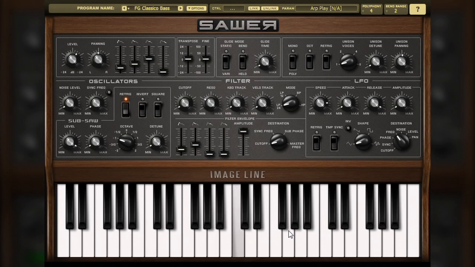This concludes our interface overview. In the next video, we'll dive into the heart of SAR and begin looking at the oscillator, filter, and LFO sections.